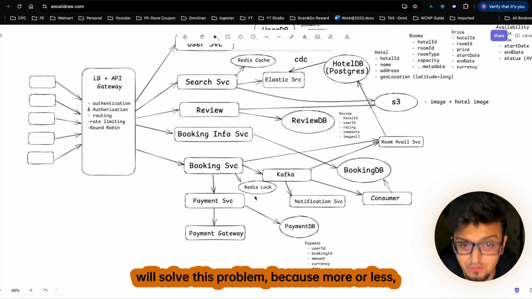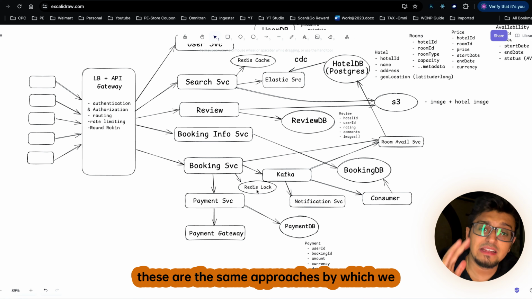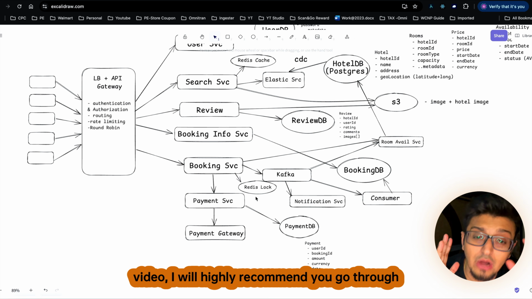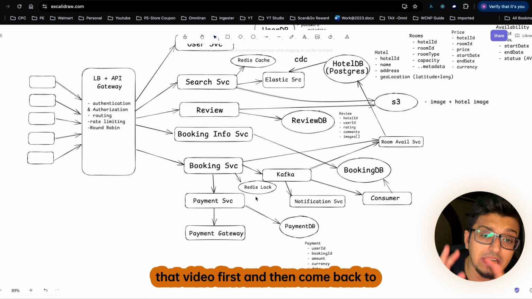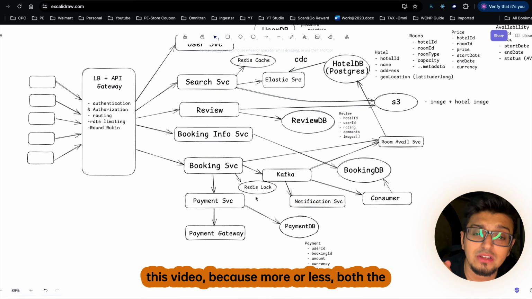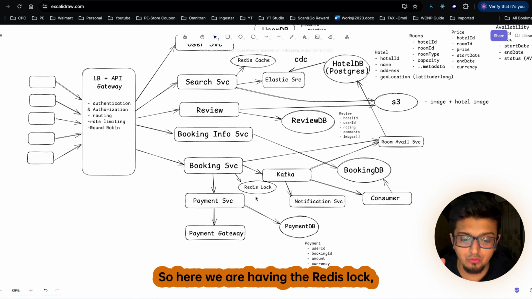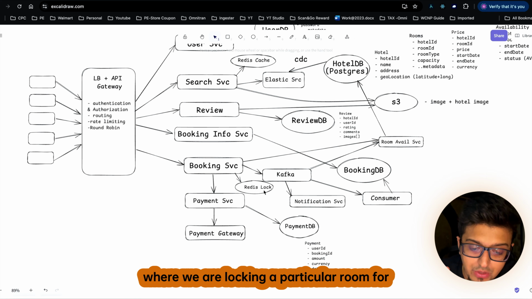So I will just give you a brief introduction to how we will solve this problem, because more or less these are the same approaches by which we solve both problems. If you have not gone through that video, I highly recommend you go through that video first and then come back to this video, because both concepts are more or less the same.